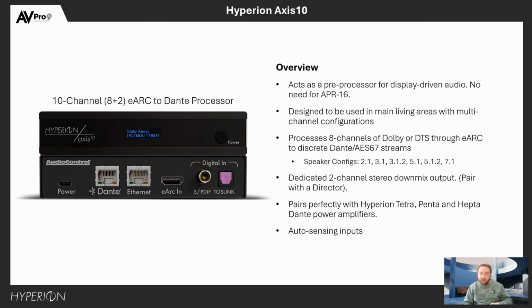The APR 16 is not a requirement to use Axis. So you can have your APR 16 in your home theater room, and then you can have an Axis 10 or an Axis 16 in your main living area, and they're not necessarily directly tied to each other, right? So this can act as a standalone audio processor. Again, 8 channels, bitstream, Dolby, DTS, through eARC. We can do up to a 7.1 or 5.1.2 system with this.